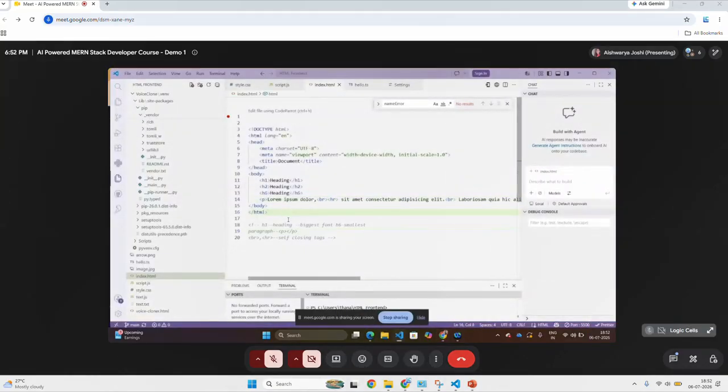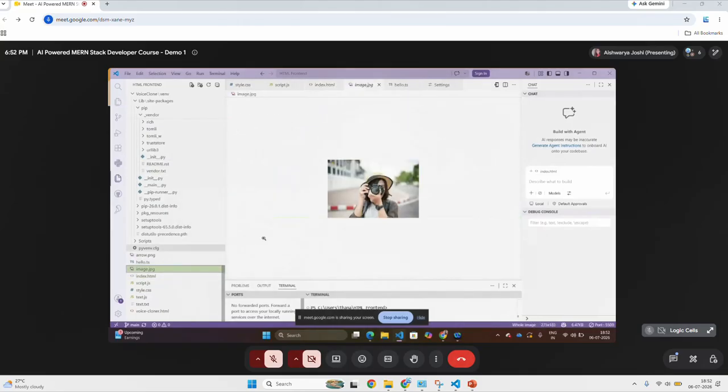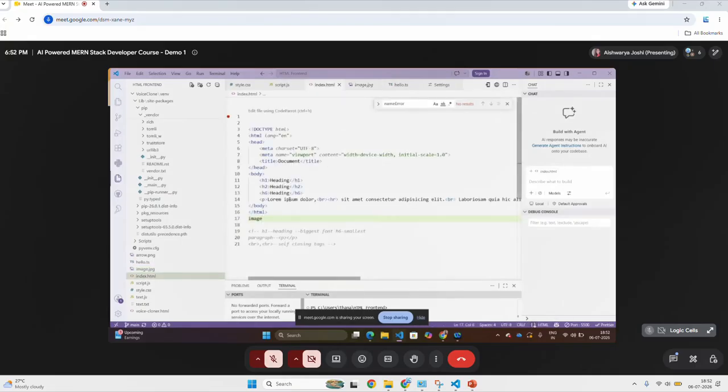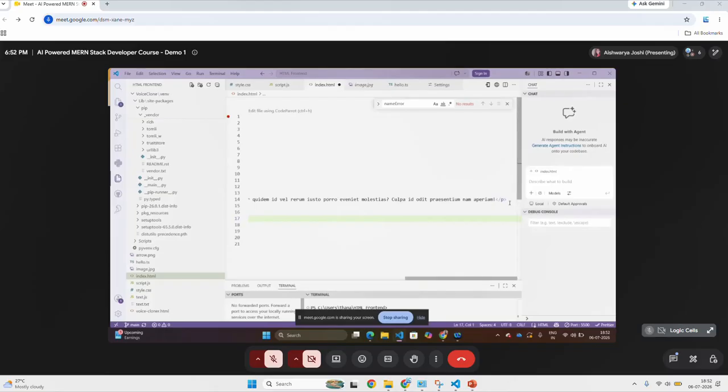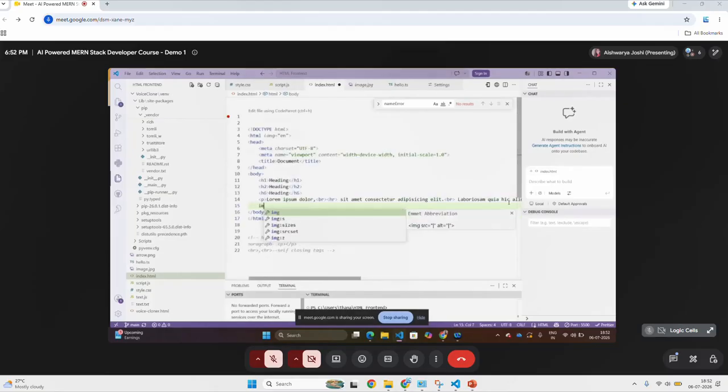So the next one is your image tag. With the image tag, you can add the images you want. I have this image.jpg here, so I'll just add this image tag here. The image tag lets you add images inside your HTML. So let's add an image. Again, the image tag does not have a closing tag. The image is also a self-closing tag.